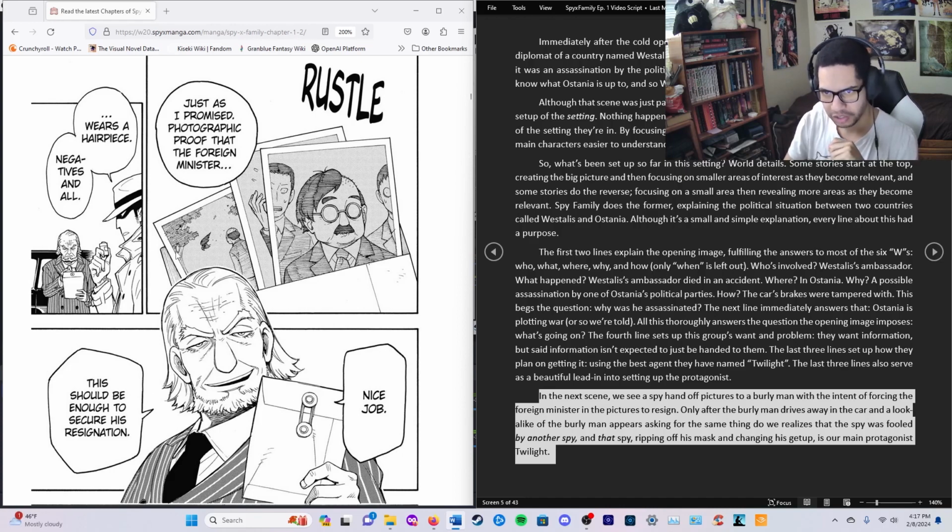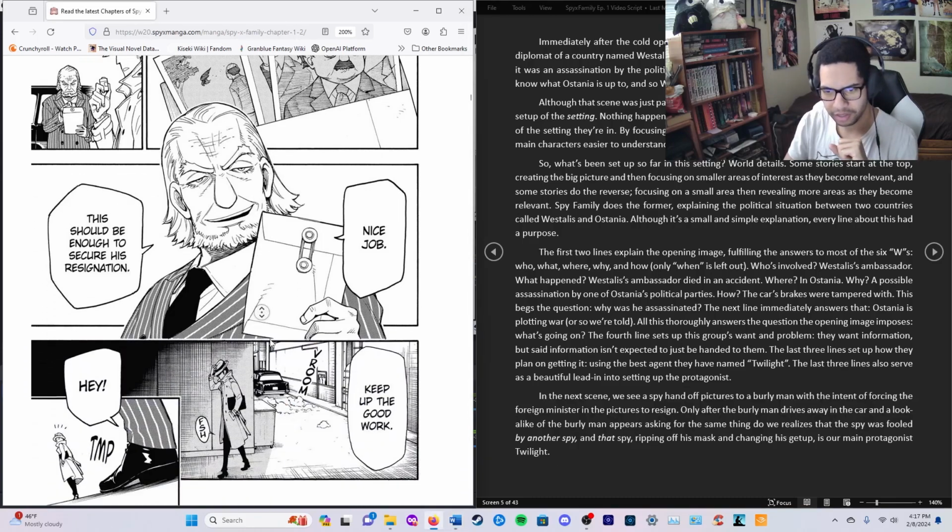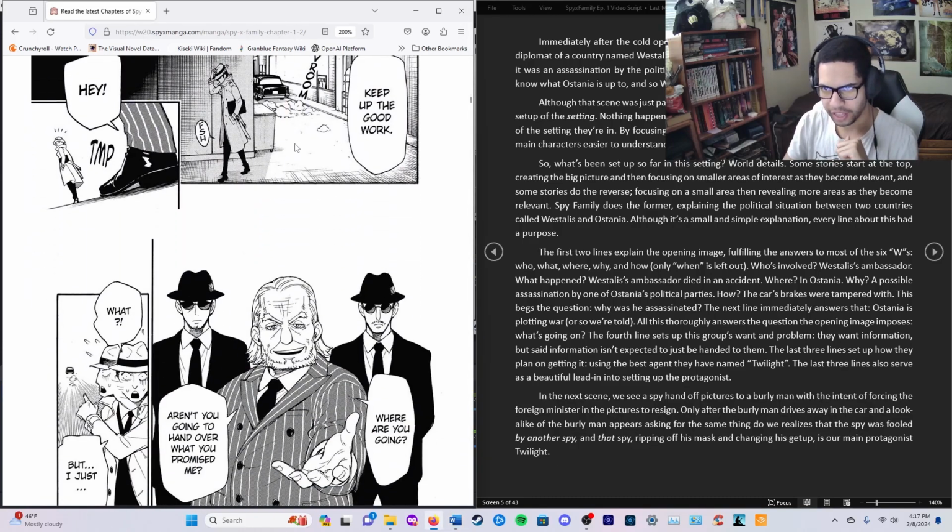So this line would imply that all of this going on is to get this gentleman here to resign. And then after the handoff has happened, somebody drives away in the car and we see the spy walking away. Keep up the good work, his job is done. It's, hey, where are you going? Aren't you going to hand over what you promised me? It's the same burly man.